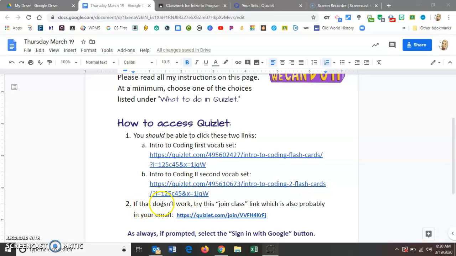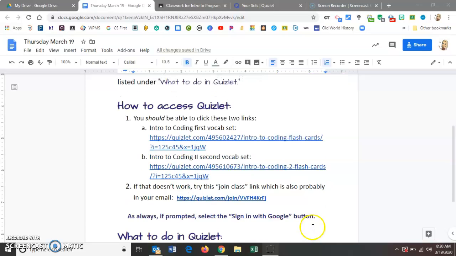That'll work. If it wouldn't work, try joining the class, which is also probably in your email because I sent out an invitation. And I know this is confusing. I hope it's not. If you want to join the class instead of just clicking on this link, that's fine too. Whatever works. It doesn't matter to me. You can either just click on these links, or if you click on this and you join the class, then I would be able to definitely see your work and your progress. Otherwise, I think I can still see it though if you click on these links. But as always, if you're prompted, just select sign in with Google, okay?